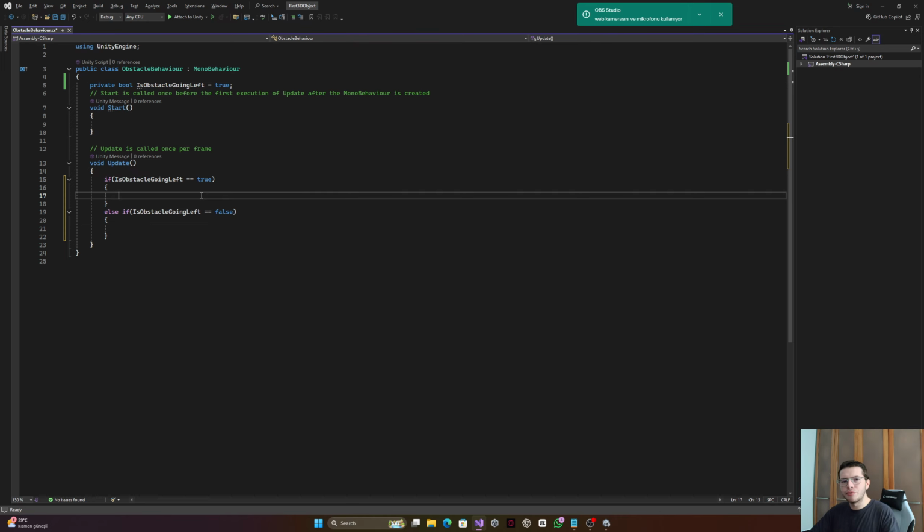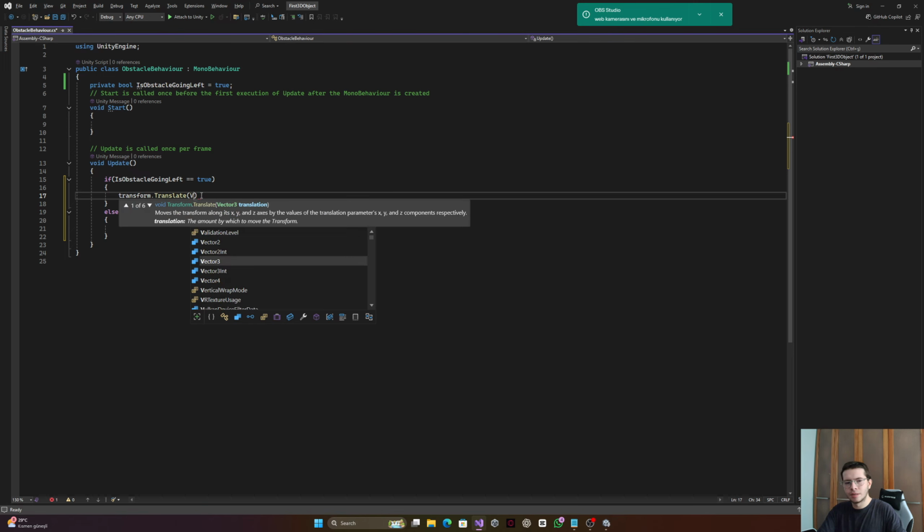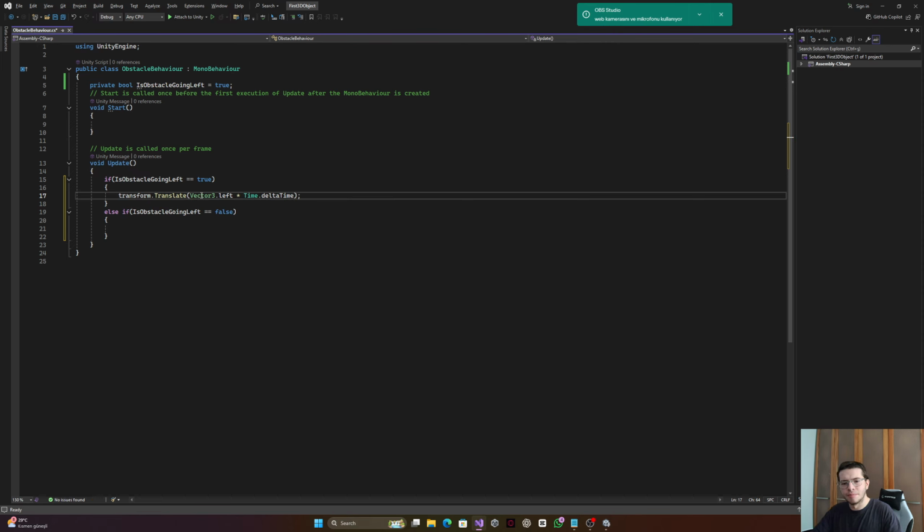If our bool variable is true, then we want to make our obstacle go left. So we will need to use the translate method. We'll write the following: transform.Translate, then Vector3.left, and then finally Time.deltaTime. Let's test this out to see if our obstacles are gonna go left.